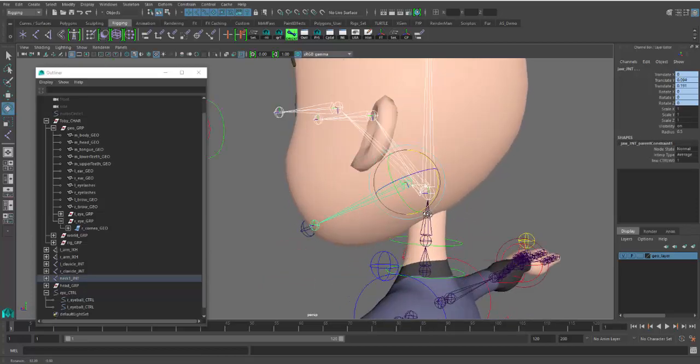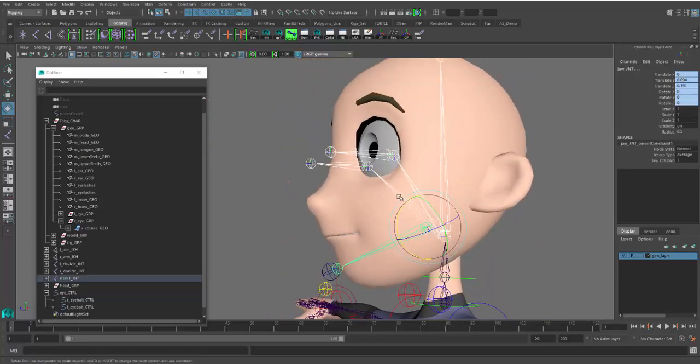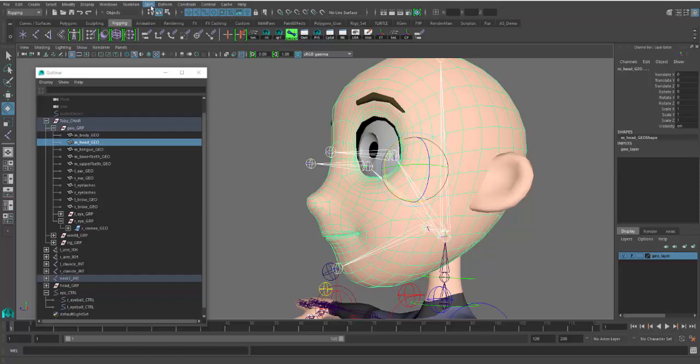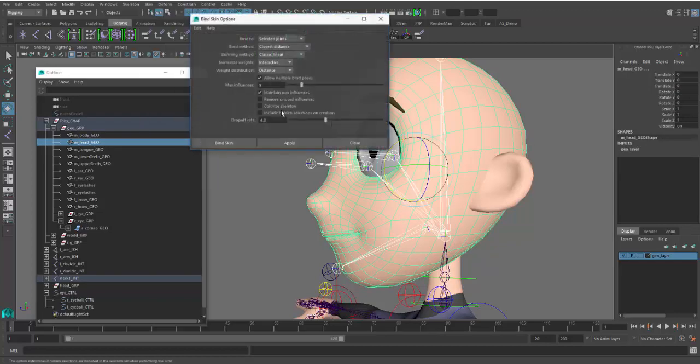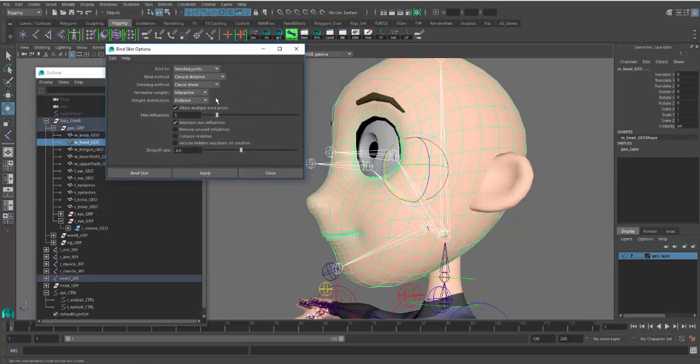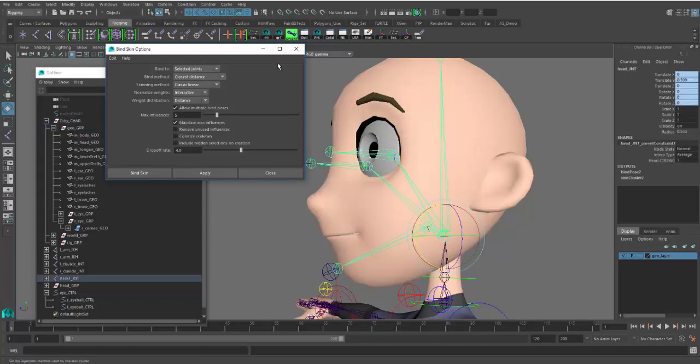I'm going to select the head mesh as well. I'm going to go to skin, bind skin. I can use a simple closest distance. I don't have to use geodesic voxel. This is the simplest for the skin and the fastest as well, closest distance. And I'm just going to add these two joints into the skin.